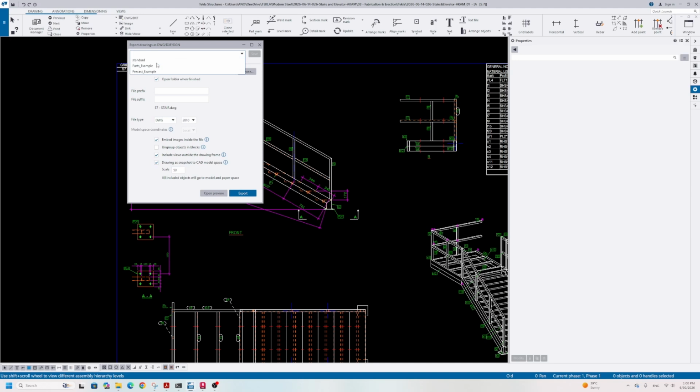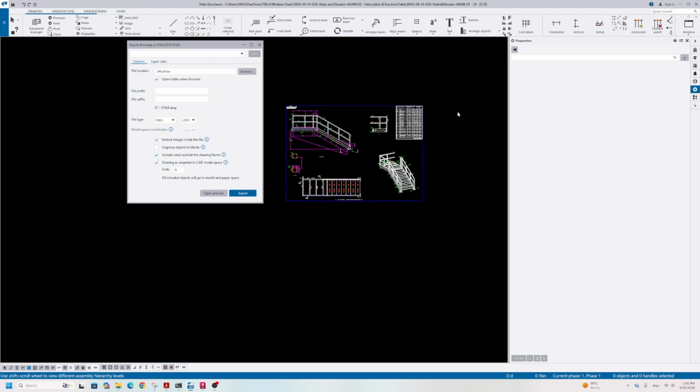Here we have a few options. By default, we just leave them as they are. First of all, we select Drawing Snapshot and set the model space scale to 1 to 15. Check Open Folder when finished to access the folder immediately. We also check Include Views outside the drawing frame.